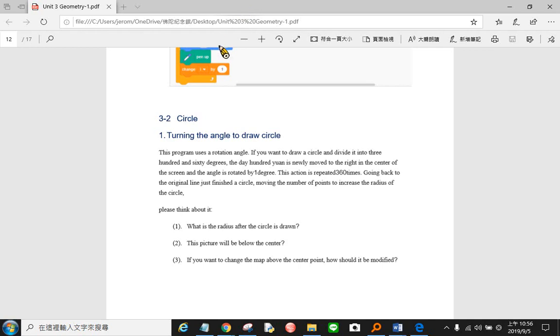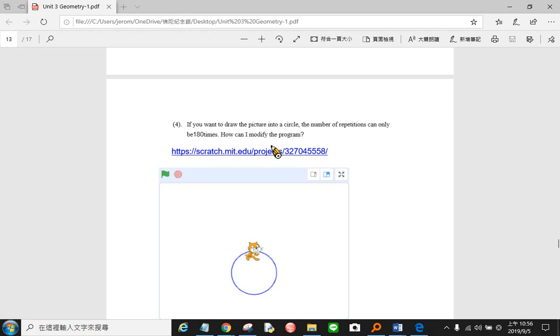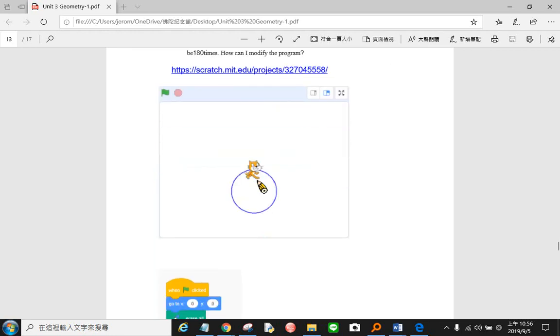Now I will teach you how to draw a circle. If you want to draw the circle, there are two ways. The first one is turning the angle. Turn the angle is quite easy, just like this one. We turn the angle for 1 degree. If we turn 360 degrees, then it will draw a circle for you.